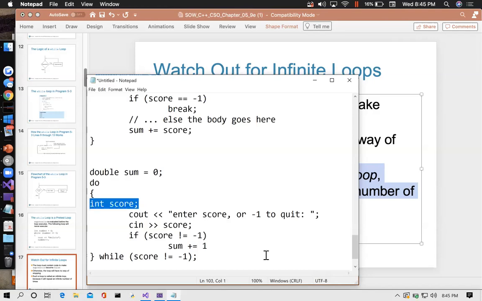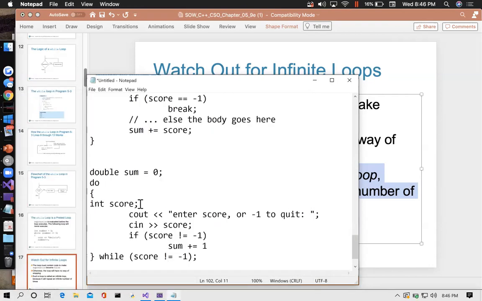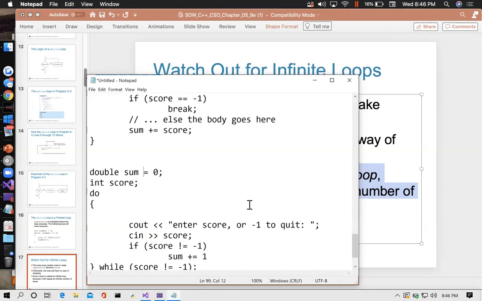And if you're going to do that, score had better be defined outside of the loop, because otherwise it's not going to be a variable here. It's a local variable in that case. It's not available here. Hey, come back. All right, so I'm going to cut that and move it above the do. So that would just repeat until they typed in a -1. Same as the other one.